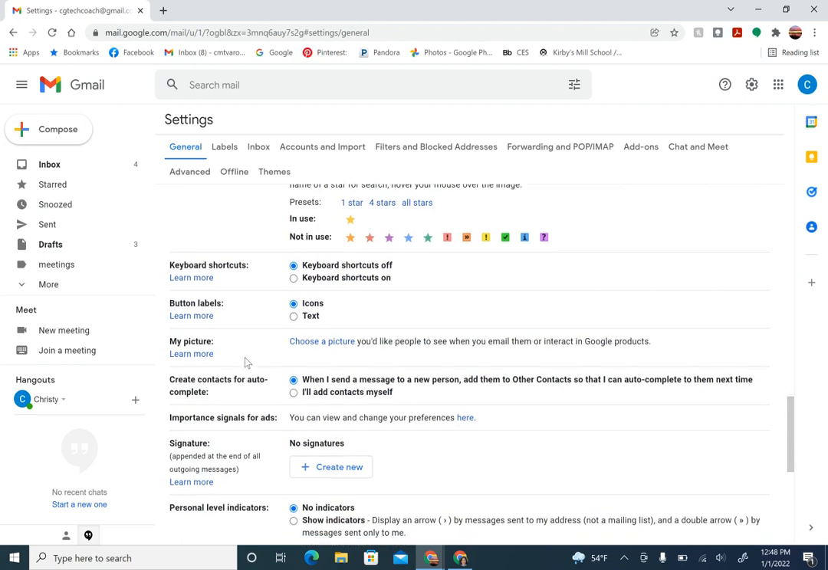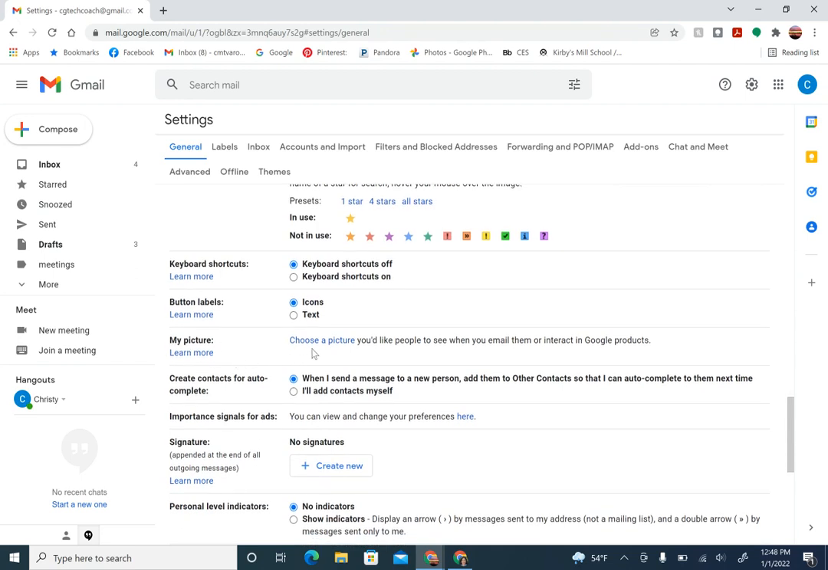Okay, I've scrolled down a bit to my picture. You can choose a picture that will be attached to you when you use Google products. Right now I have the letter C, but if I select here, it'll allow me to upload a picture. It is going to attach to everything I use for Google. So that would be Google Classroom and Google Docs and Gmail. That would include all of your colleagues, parents, and students being able to see that picture.